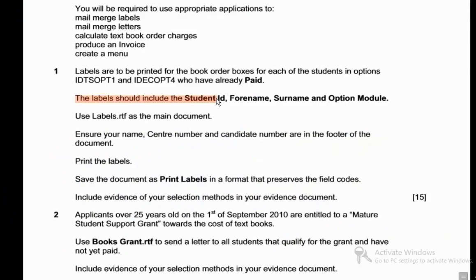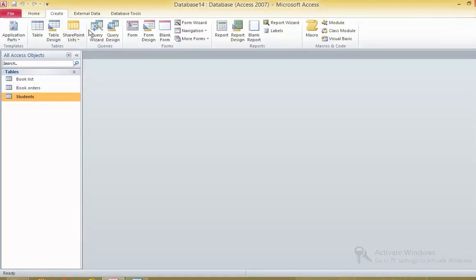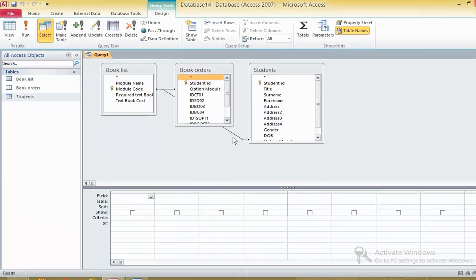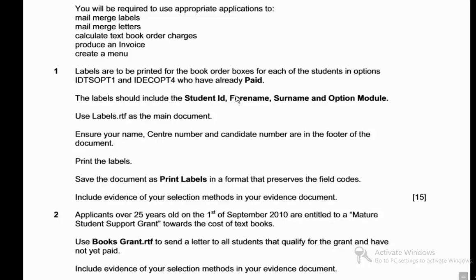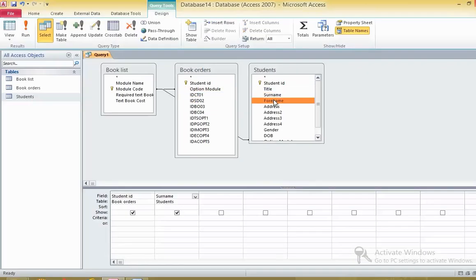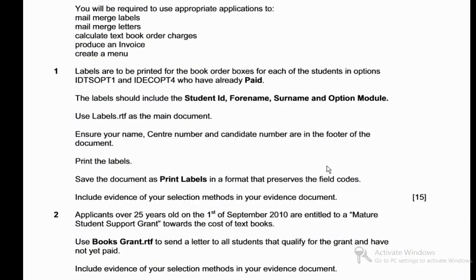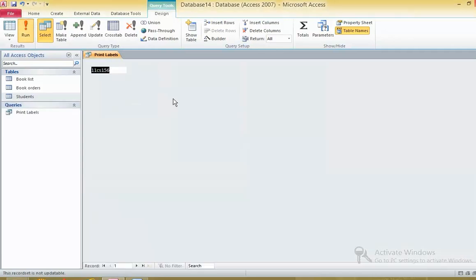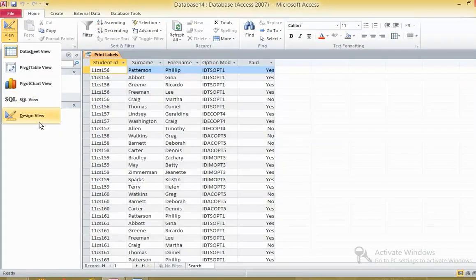So first of all, we need to make a query, and this query will consist of student ID, forename, surname, option module, and paid. Okay. Print labels. Save it as print labels. Run and see what you have. Right. We have to find out.